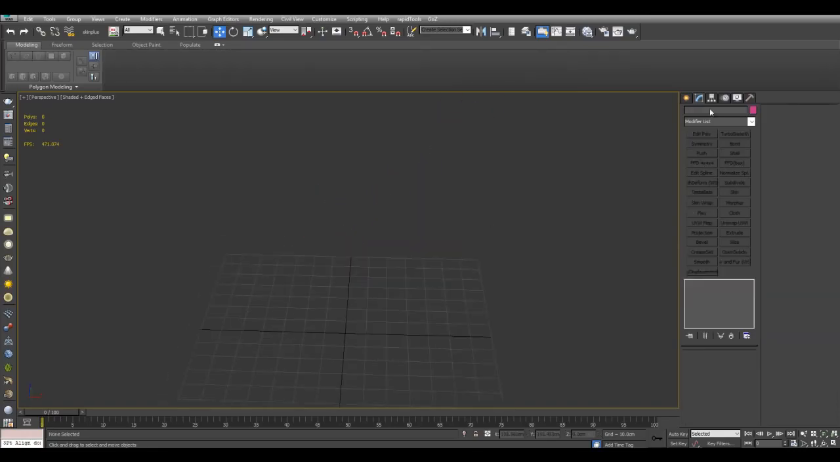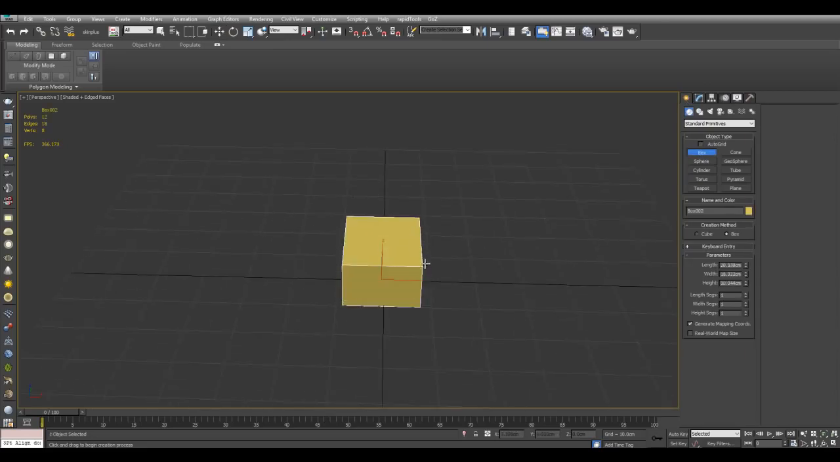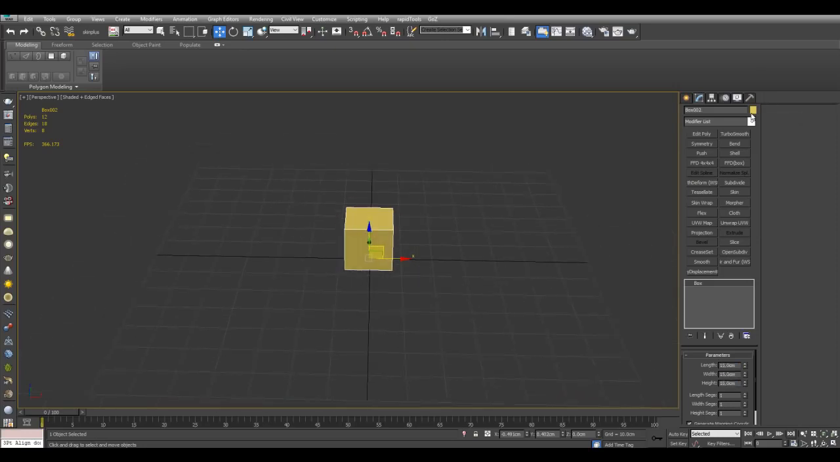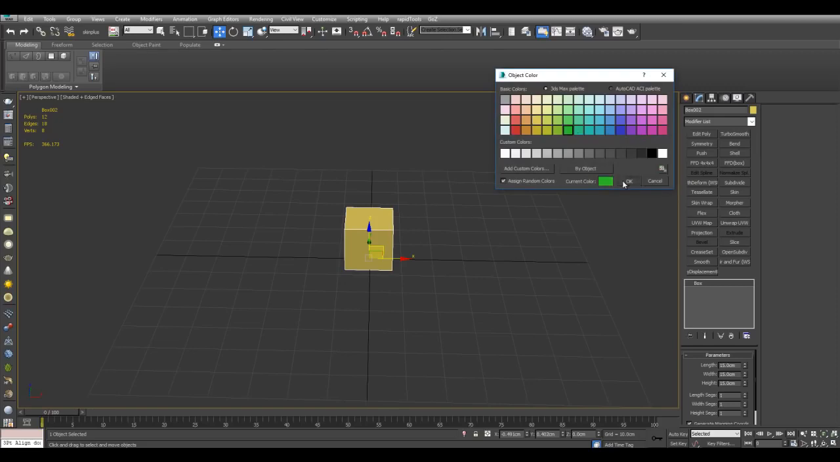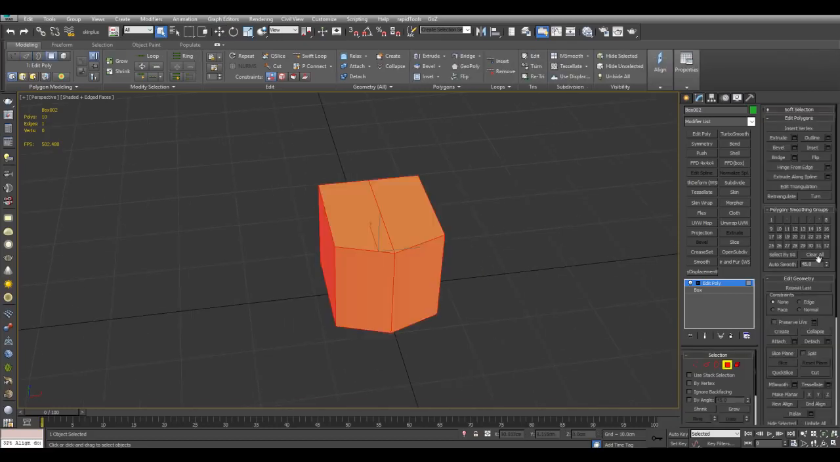So in this situation, we can create a box. And I'll just give it the same amount of height, width, and length here. I'd also like to make it green right here. And I also like to insert a loop in the center right here and just move this out a little bit so I know where the front is, just for visual orientation.